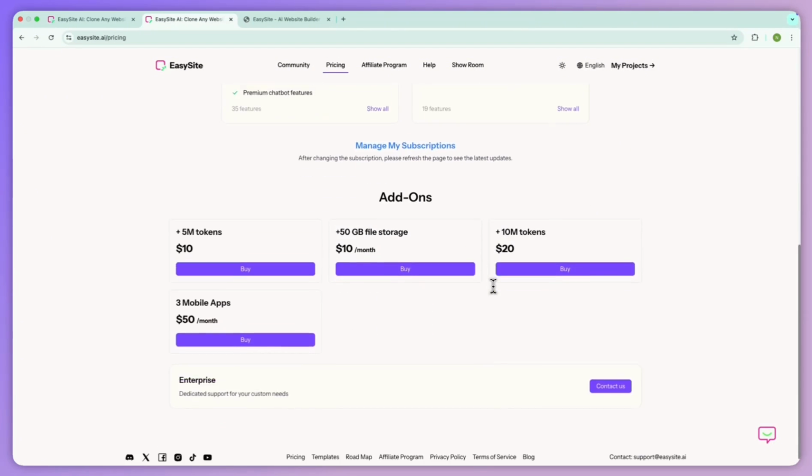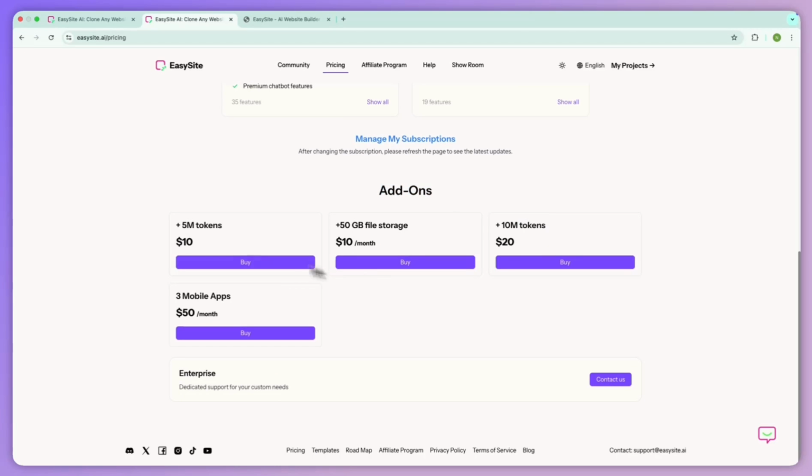And scroll down and you see add-ons. If you need more power, you can buy plus 5 million tokens for $10, plus 10 million tokens for $20, or add 50 plus gigabytes file storage for $10 per month. There's also an option for 3 mobile apps at $50 per month. And if you have special needs beyond those, there's an enterprise option where you can contact the team for a custom setup. And here's a little tip here.